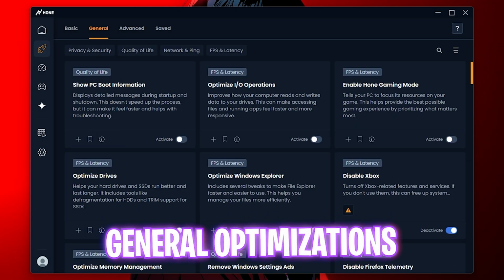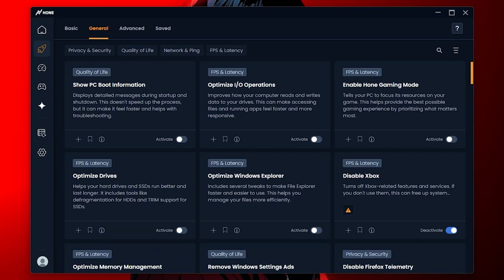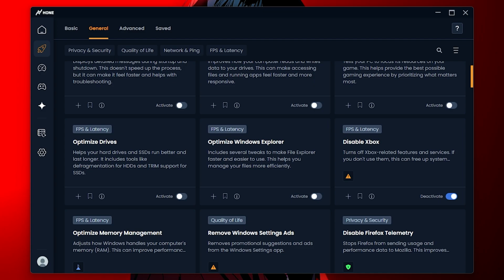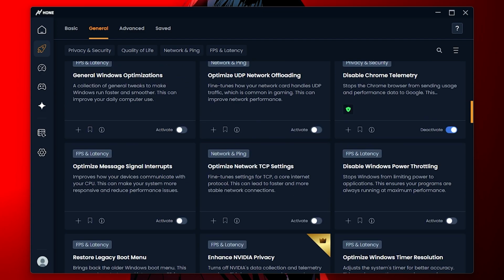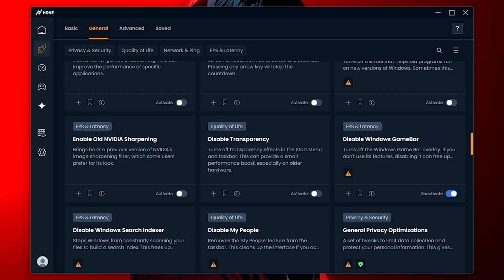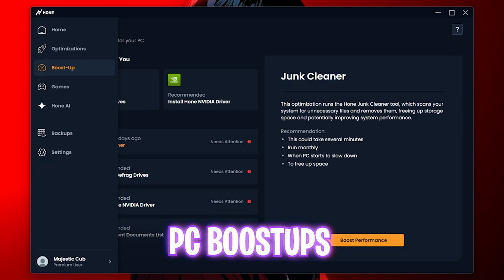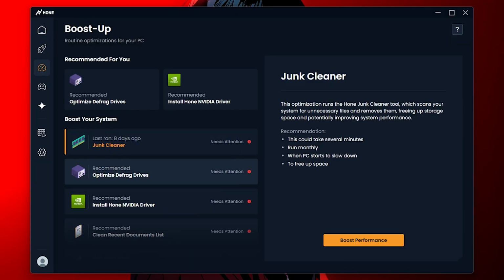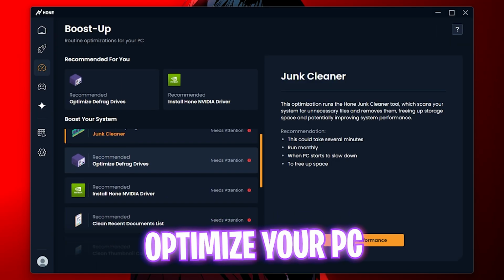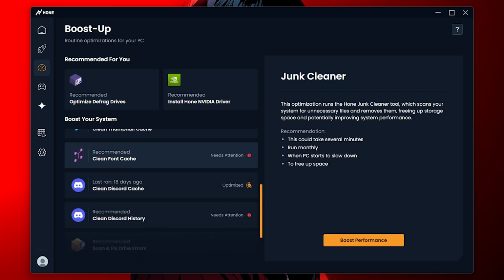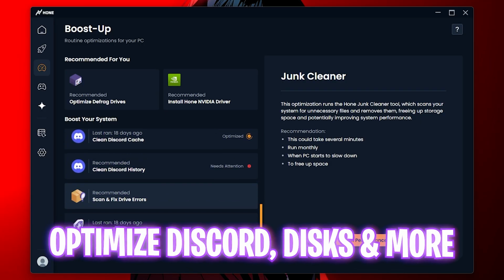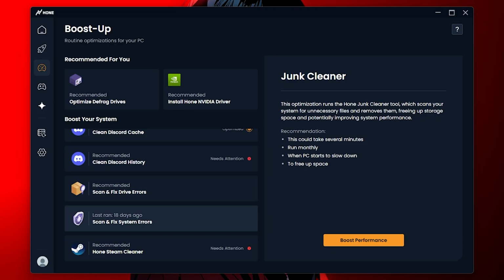Head over to optimizations, and then you have to enable optimize IO operations, enable Hone gaming mode, optimize drives, disable Xbox, general Windows optimization, and disable Windows game bar. Hone also offers you dedicated boost ups, which include junk cleaner, optimize and defrag drives, install Hone NVIDIA driver, clean your thumbnail cache, clean your Discord cache, scan and fix drive and system errors. All of them are designed to fix any kind of issues that might be causing FPS lags or stutter in the game.